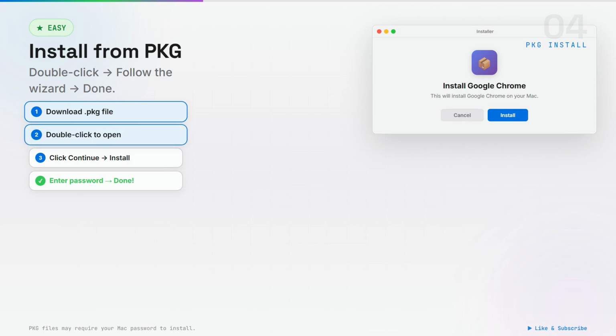Download the PKG file and double-click it to launch the installer. Click Continue through the steps, accept the license agreement, and click Install. Enter your Mac password when prompted. Wait for the progress bar to complete, and the app is installed.